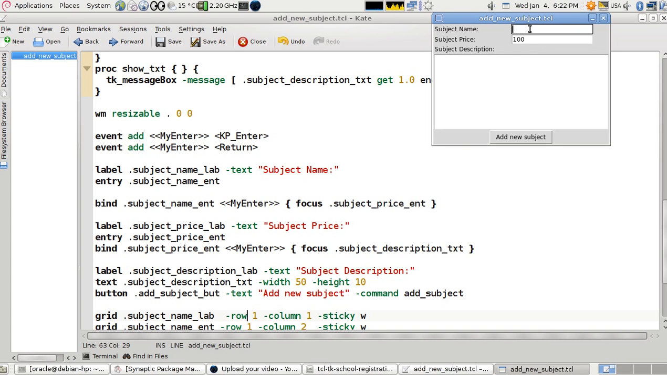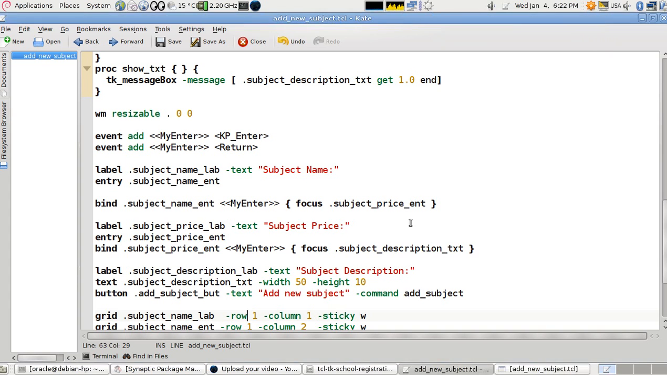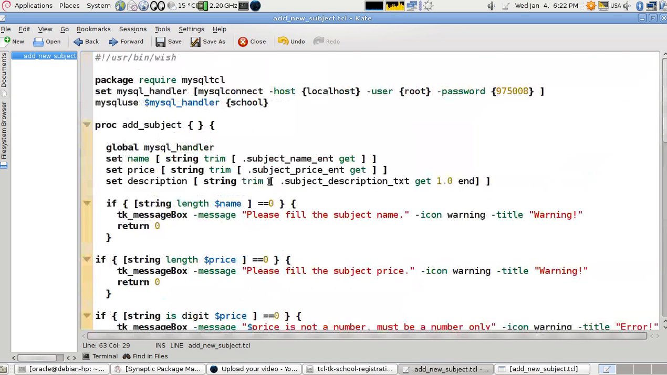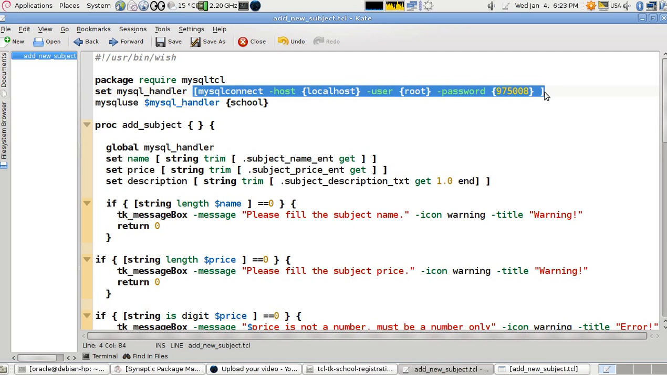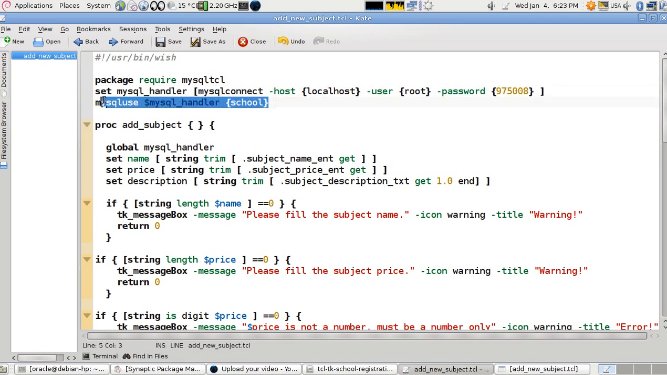Then it clears everything for me when I press OK. So what I do is go to add subject, and then call the package require MySQL, and then call the MySQL handler, which is this connection to the MySQL database server, and then I'm changing to the database named school.